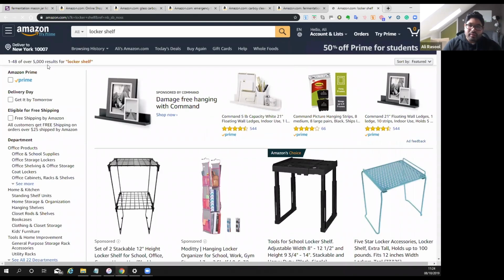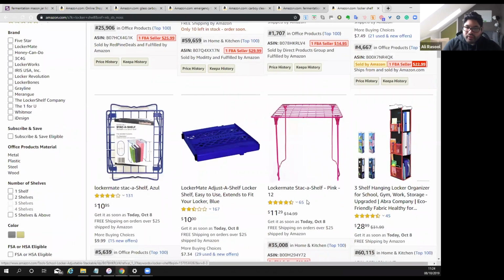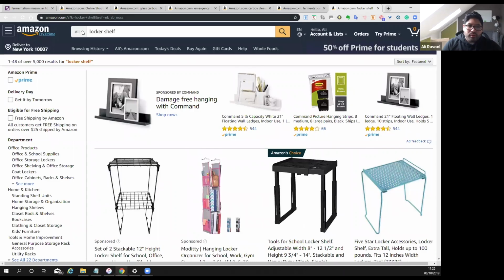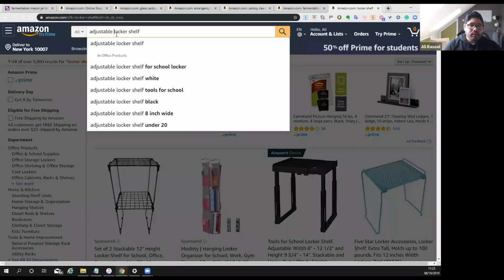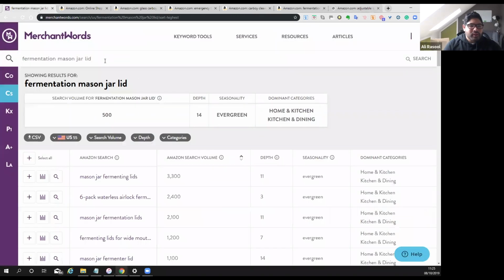Not ideal. We can't rule it out straight away, but there are a lot of different styles here, different colors, different sizes. But the original one we found was an adjustable one, and it comes up on the suggestions. So this is more in range. This is more what we're looking for. But are people typing this in on Amazon? So we can do a quick copy and paste into Merchant Words here.